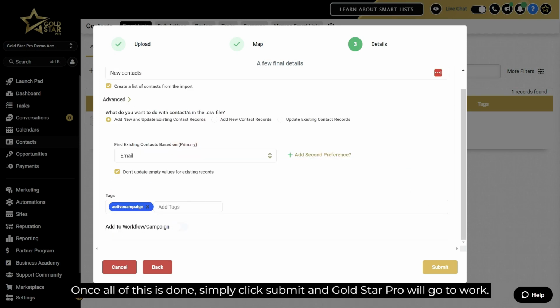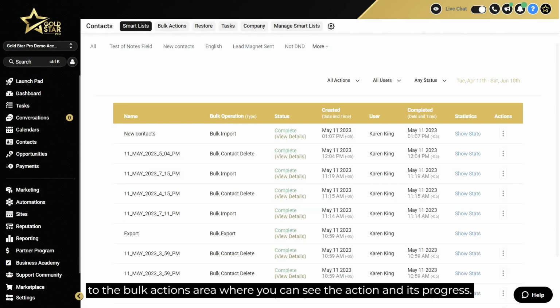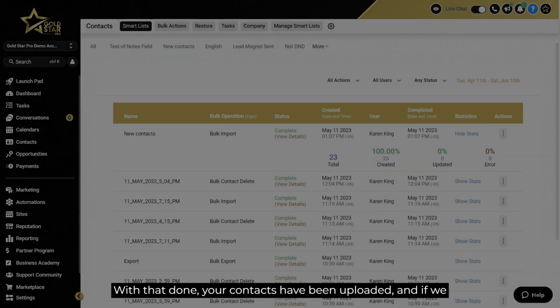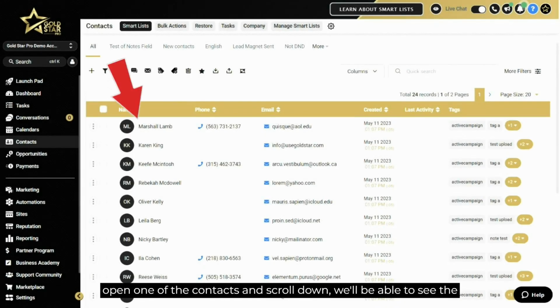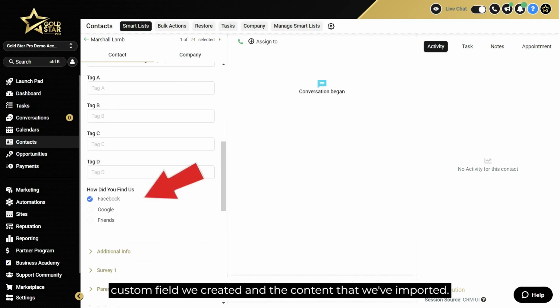Once all of this is done, simply click Submit and GoldStar Pro will go to work. To see the progress, click on the words "click here," and that will take you to the bulk actions area where you can see the action and its progress. With that done, your contacts have been uploaded, and if we open one of the contacts and scroll down, we'll be able to see the custom field we created and the content that we've imported.